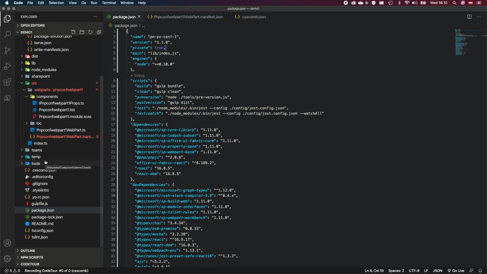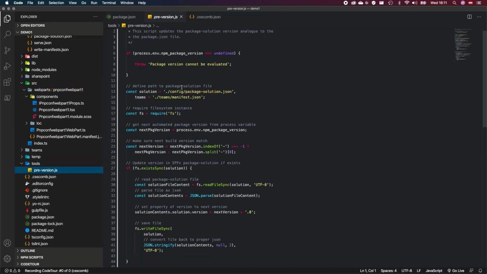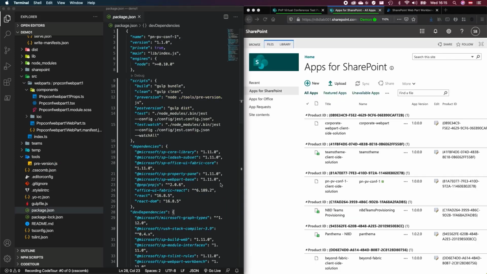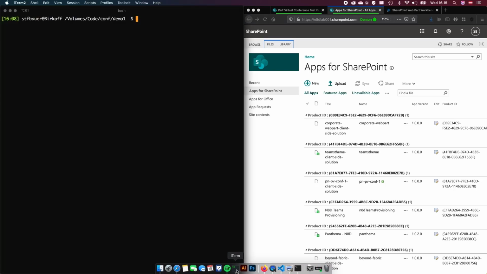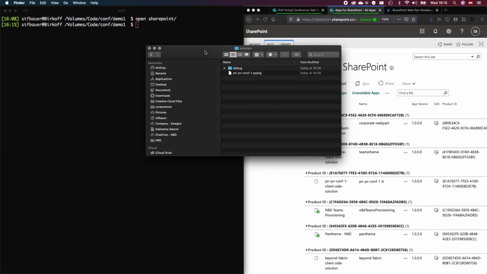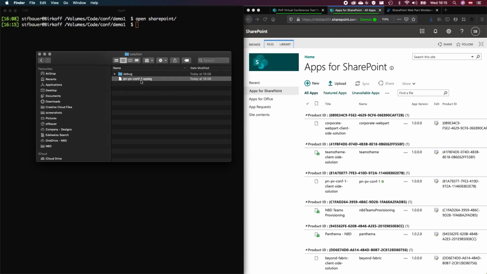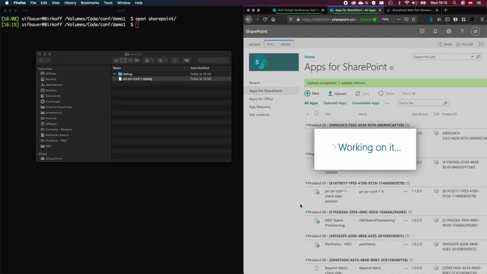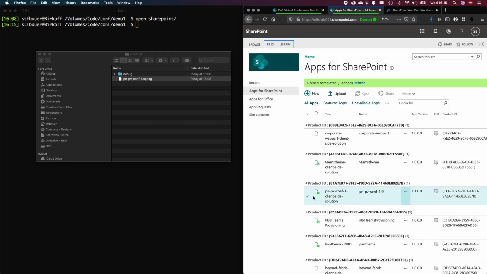If you're interested in how the script is written, you find it here in the tools folder. There's a pre-version script in here which says exactly: take the package.json, take the themes manifest.json, and update all these with the package version information. Let me quickly open the folder. In here, in solutions, we have now the PnP SPFx package, which was created now. Go in here, replace it, deploy it, and now we see the version has changed.